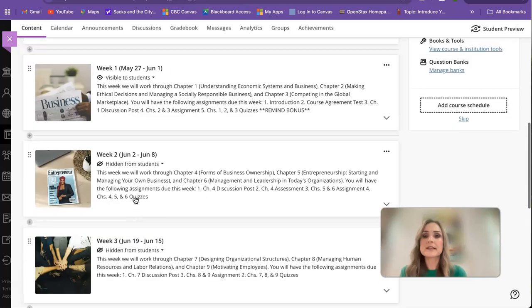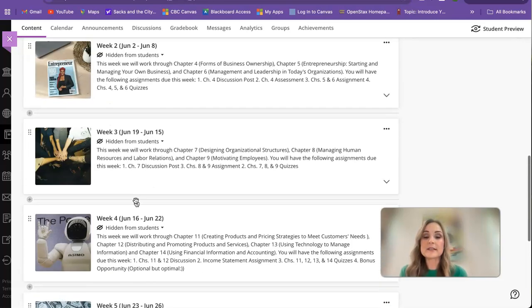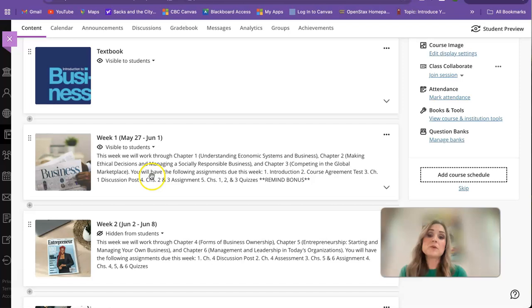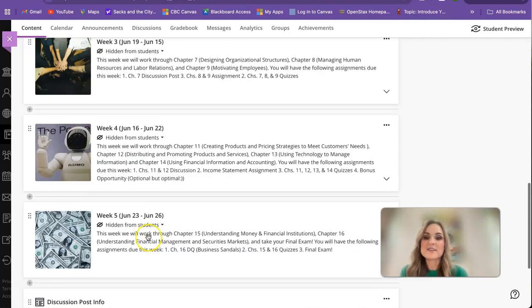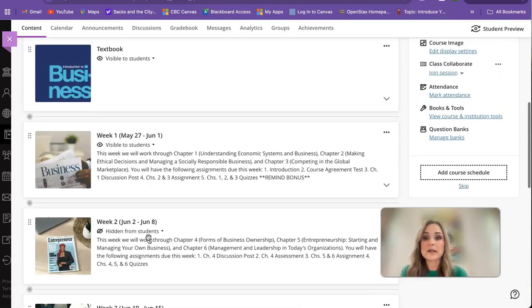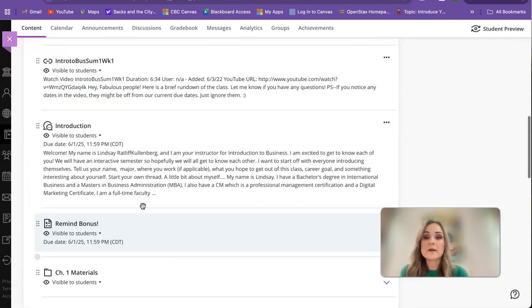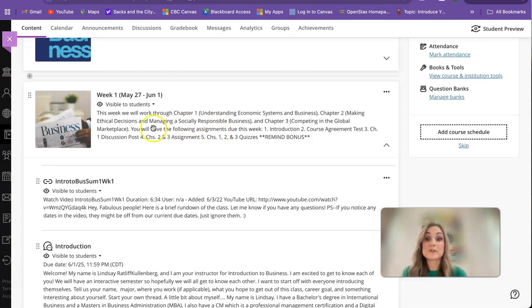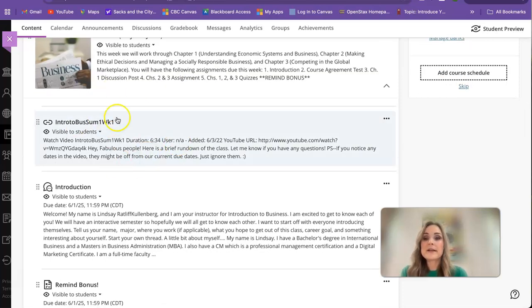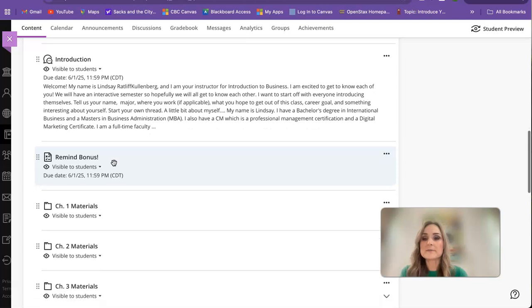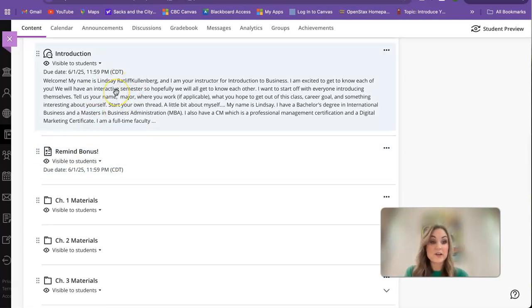So here you will see how I have it broken down into weekly modules. Now you will only be able to see the first couple of weeks when you start class, and I will open them as we go. But I just kind of wanted to show you what it will look like. So when you click on each module, for example, the first week we're doing chapters 1, 2, and 3. I'll have an introduction here, where we all just kind of introduce ourselves. That way we will be family by the time we get done.